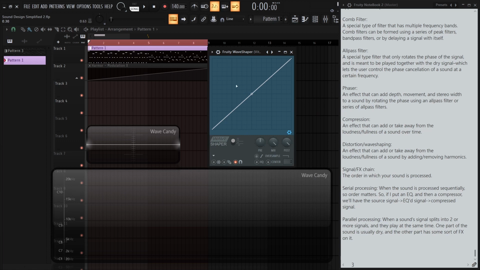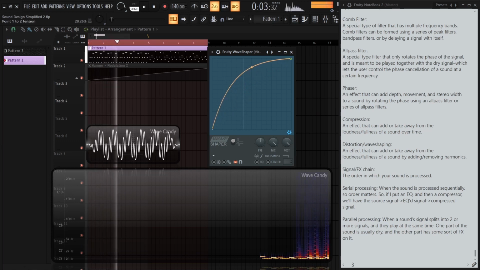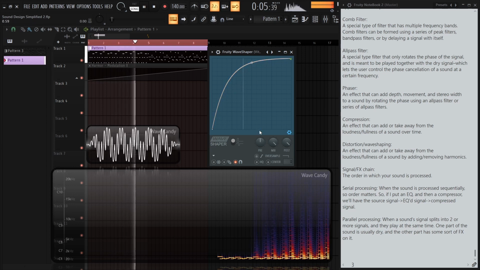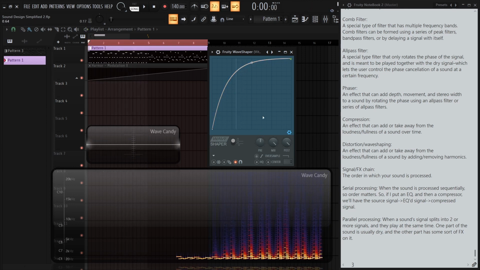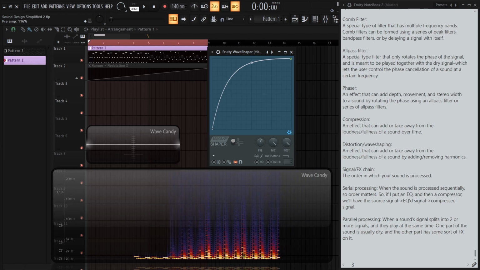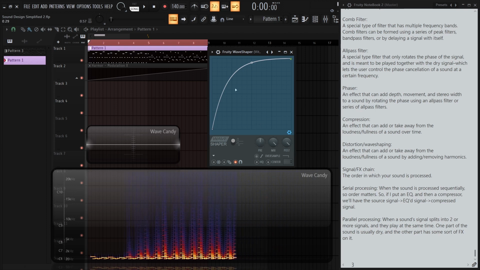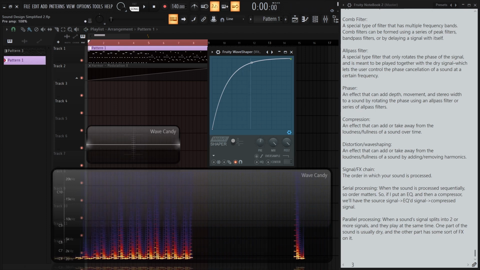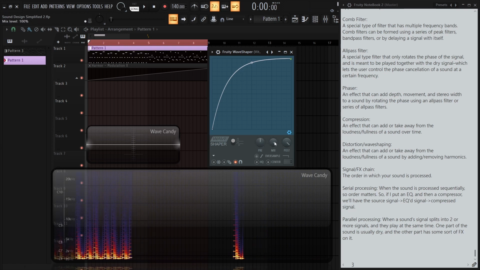So let's play with this for a little bit. This knob right here is our pregain, which just controls the input. This line right here. This knob is the dry wet, and this knob is just how loud the sound is after distortion.